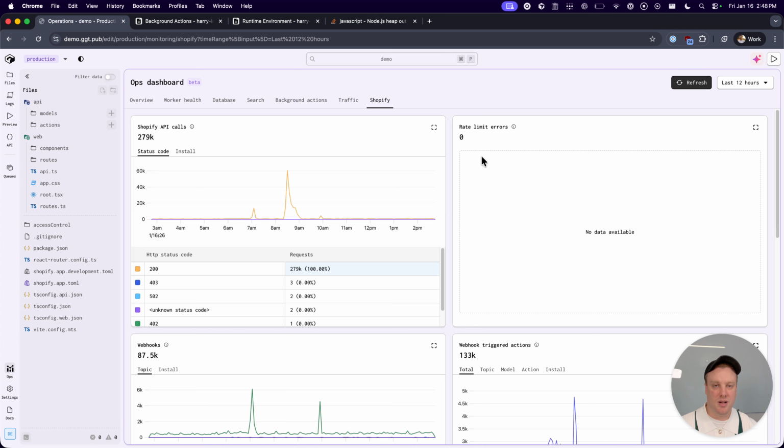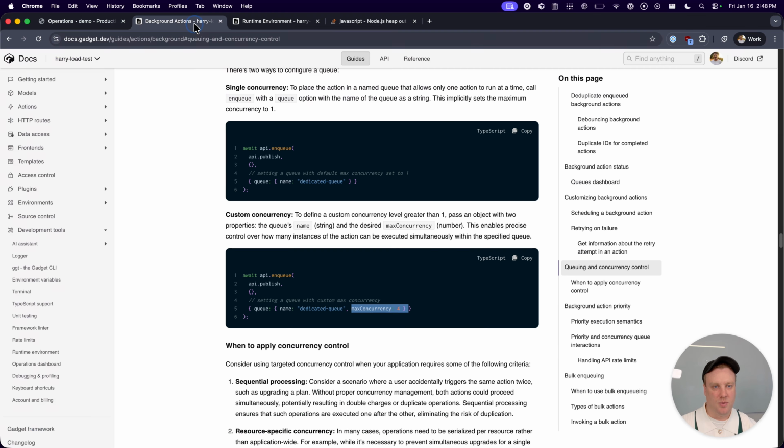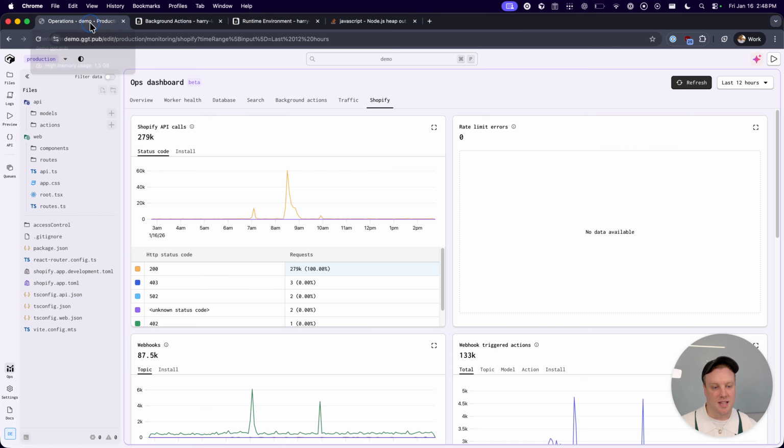I'll make a quick plug for a recently launched Shopify adaptive rate limiter feature of Gadget. You can learn more about this in this background actions guide, but the long and short of it is that you can ask Gadget to only run background actions as fast as the Shopify rate limit allows in order to really, really reduce the rate of 429 errors. So look on our blog and in the docs for details on that if you're finding you have too many 429s.